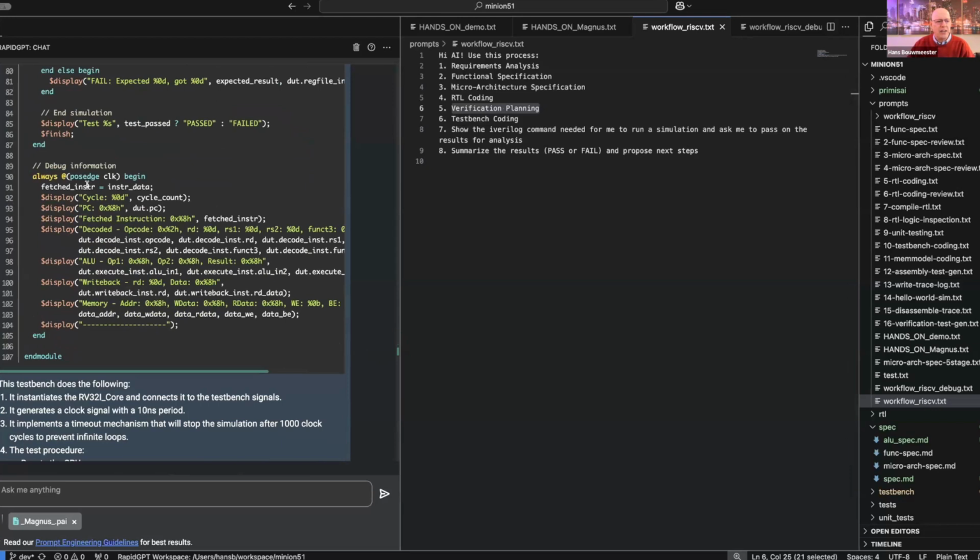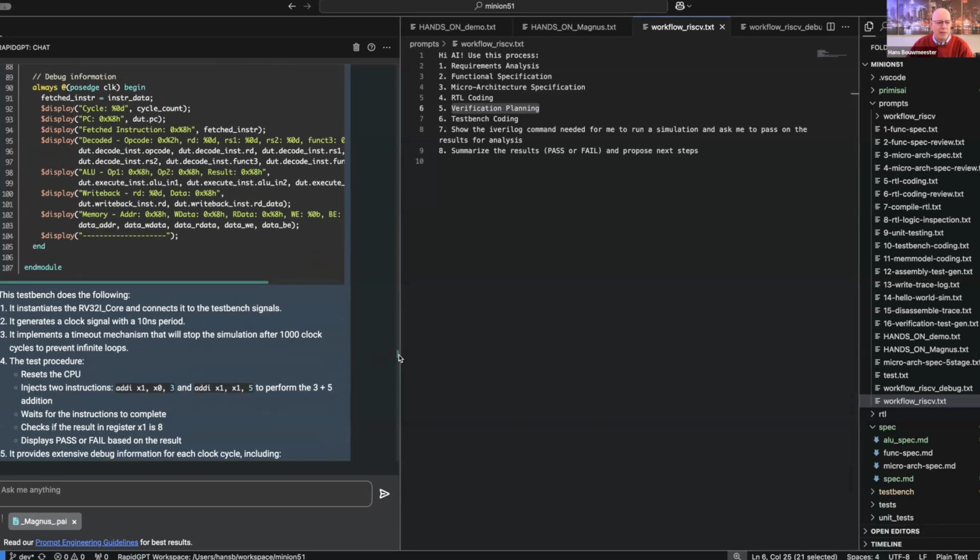And you can see that we have a number of probes inside the hierarchy to enable us to see what's going on. So the AI agent said, let's report the cycle, the program counter. Of course, you can interact on this if you have your own ideas. But in this case, I just went with what the LLM suggests.